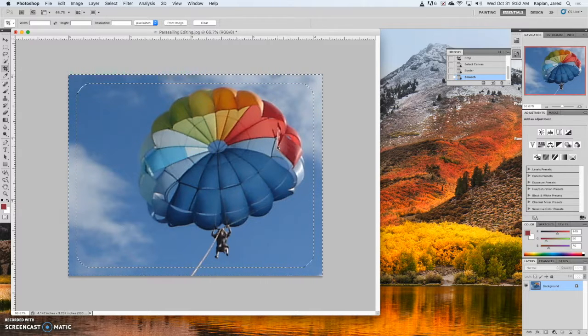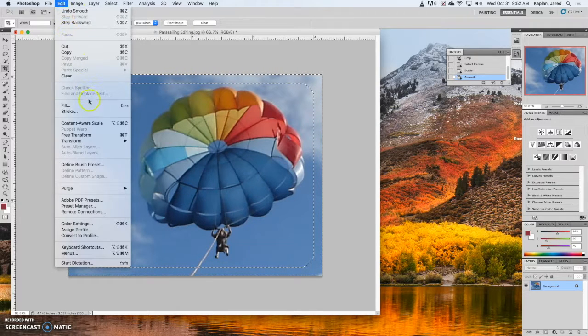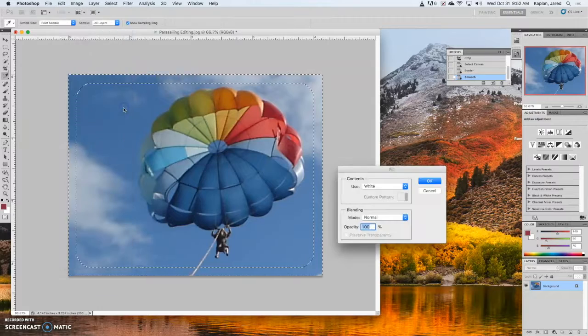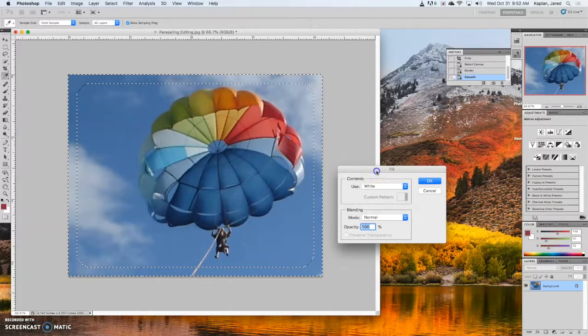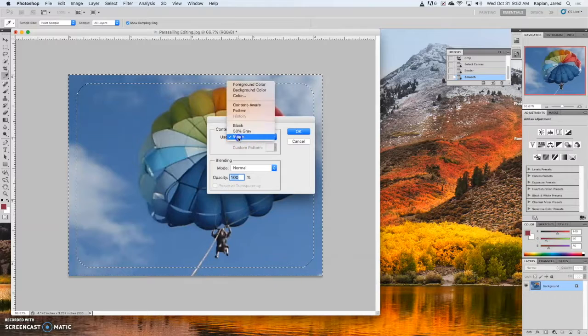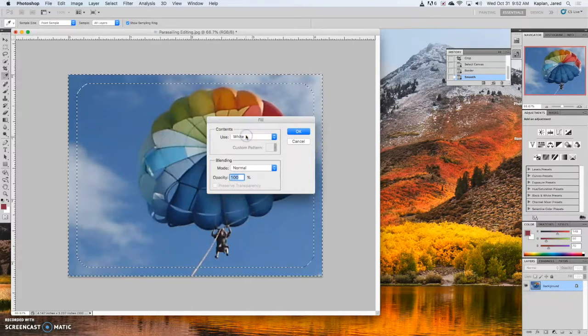With our area selected, we're now going to fill it with something. And what we're going to fill it with is a white border. So we're going to go to Edit, Fill. Shortcut here is Shift F5, which is at the top of your keyboard. Now we have a few options to select from. We're going to use white as our contents. You have a couple other options. You can use a pattern, you can use the foreground color, background color, another color, patterns, like I said, 50% gray. We're going to stick with white.